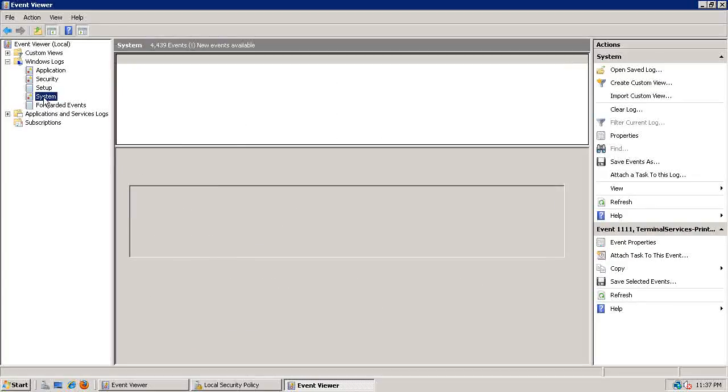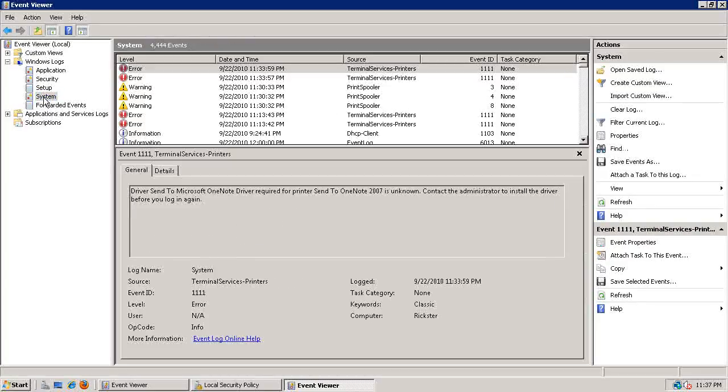Under the System tab, we have information that directly relates to operating system errors and warnings, and there's several here. The one that's at the top and already highlighted is a driver sent to Microsoft OneNote. Required for the printer is unknown. Contact administrator to install the driver. So basically it means OneNote had trouble printing, and it tells us the source was our terminal services, which are related to the printer. It gives us an event ID.